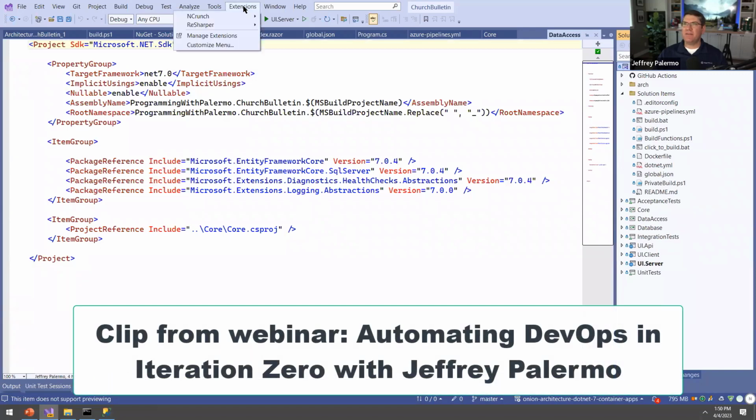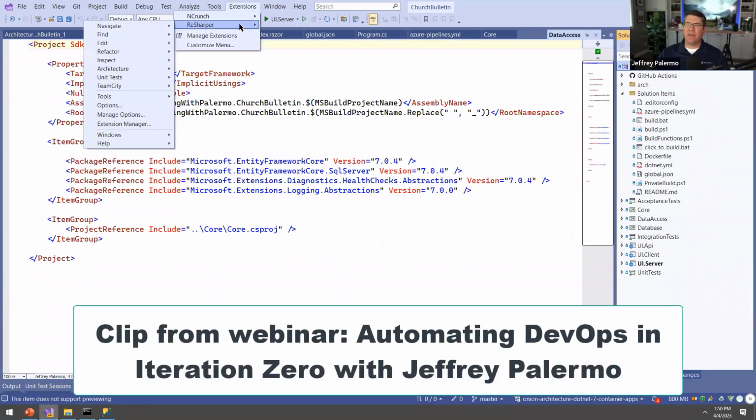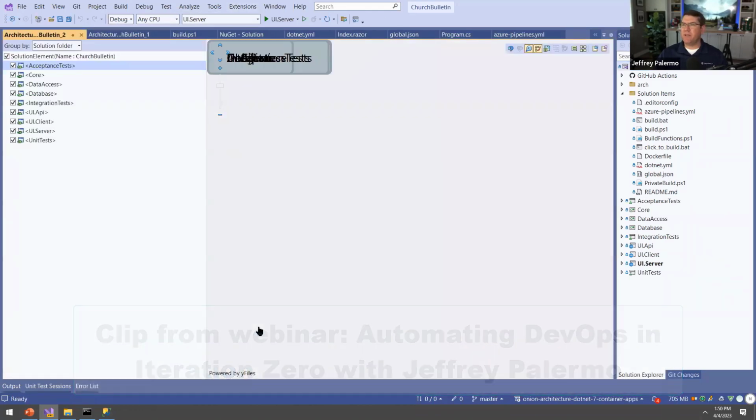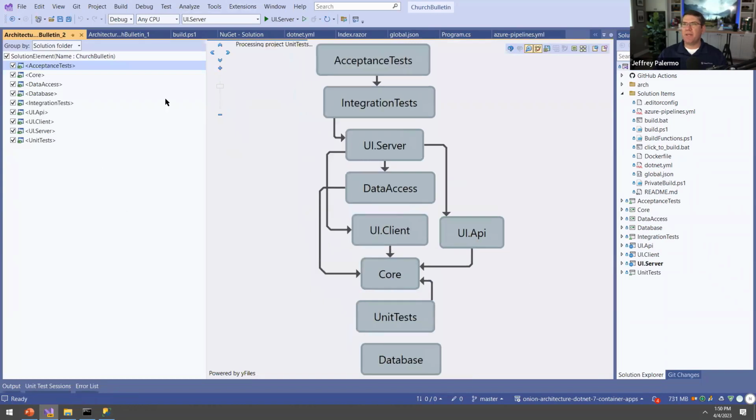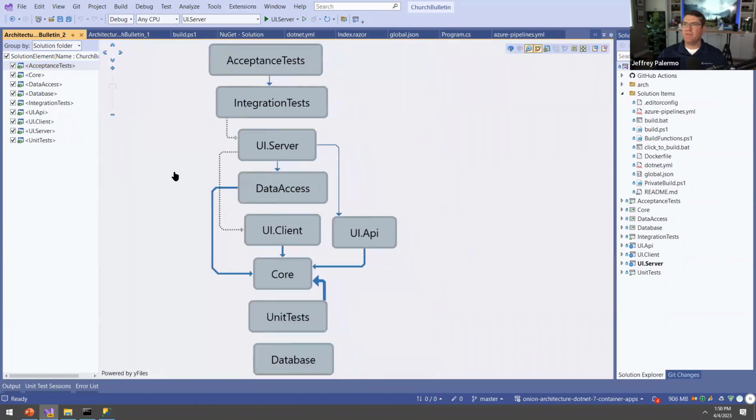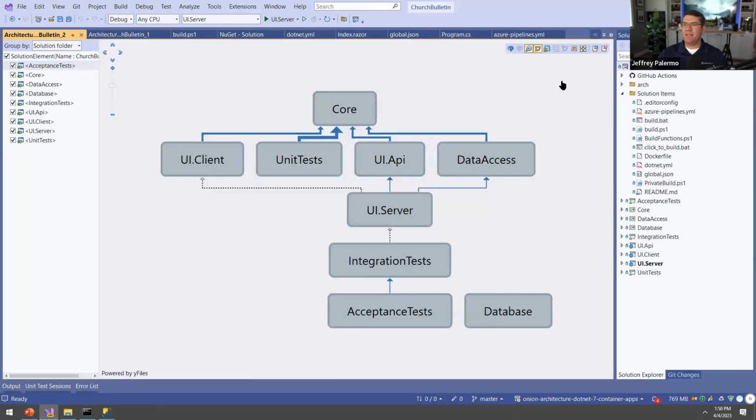But let's use ReSharper. I've been using ReSharper since 2003. It has so many features, but I'm going to use the architecture view and show the project dependency diagram of this particular application. And I always like to collapse it in a different way. Let's get some more space over here. I like to collapse it in this view because this really shows the structure of the Visual Studio solution.